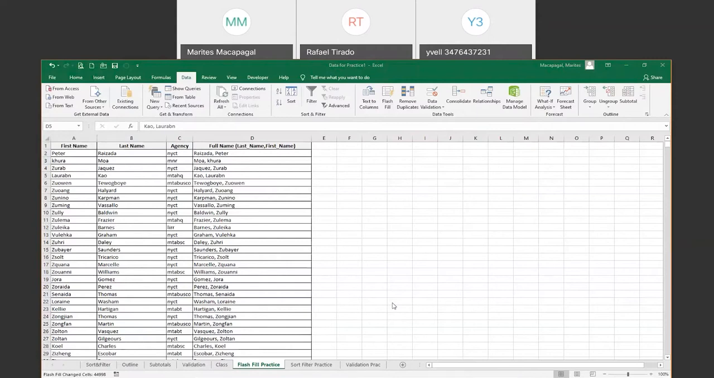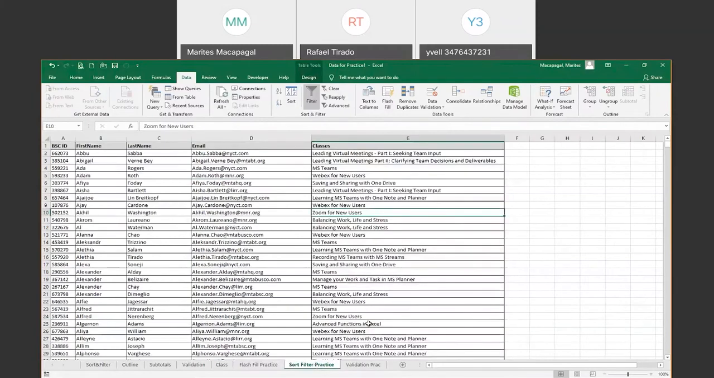You have the axis now. I want you to click on the worksheet called Sort and Filter Practice. You can see my worksheet down at the bottom, the next worksheet. Let me select it for you. Right there. You're good. Now you have this list.